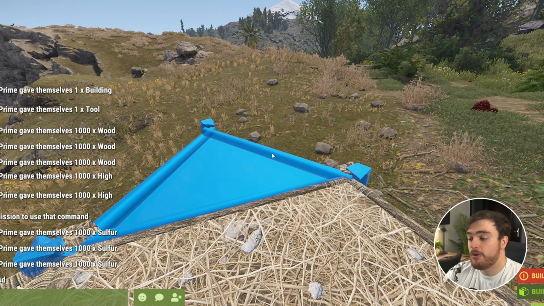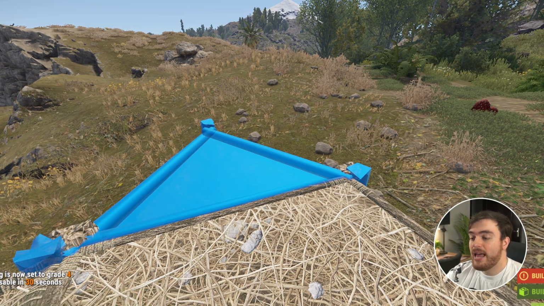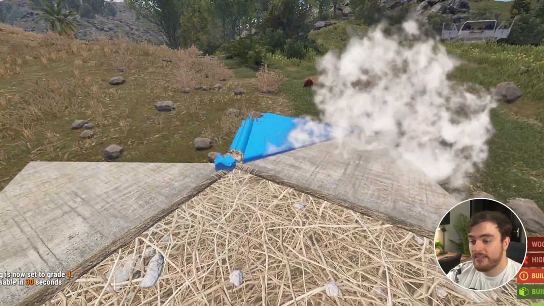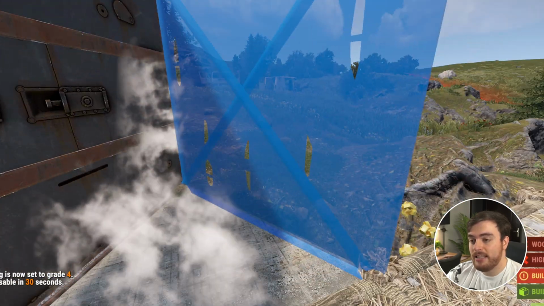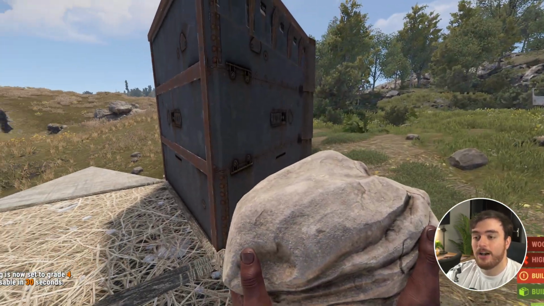So now if we use B-grade 4, for example, we now have automatic upgrading for 30 seconds, and as we build, things are automatically turning into high qual. That's it. Things are successfully done.